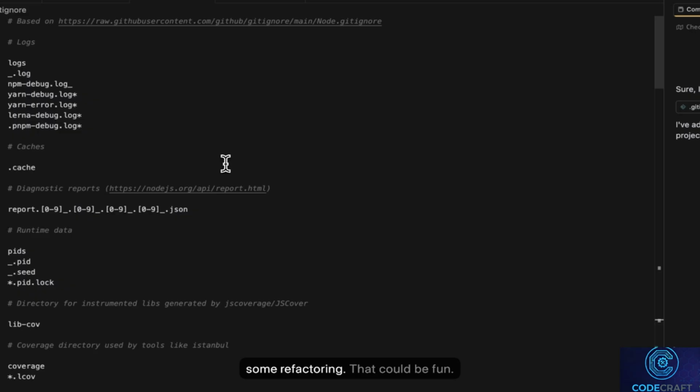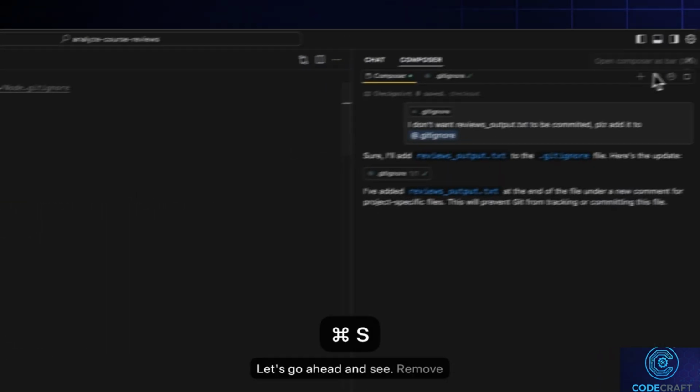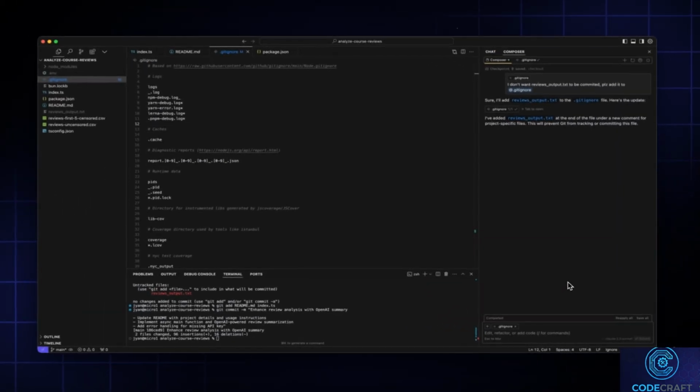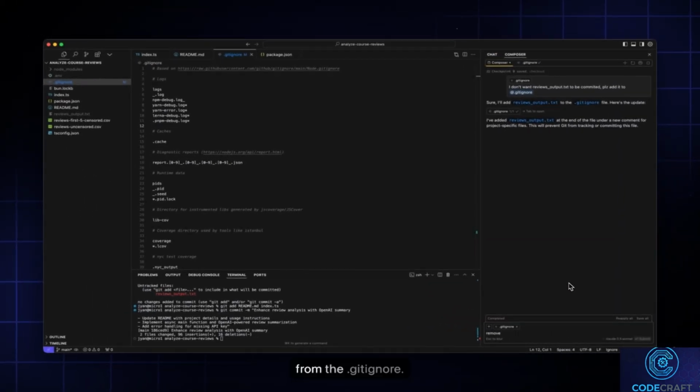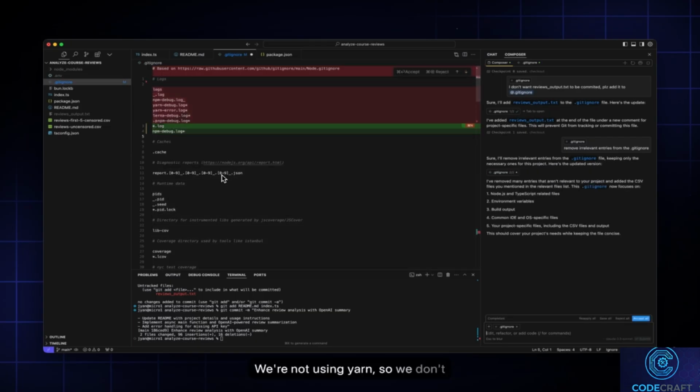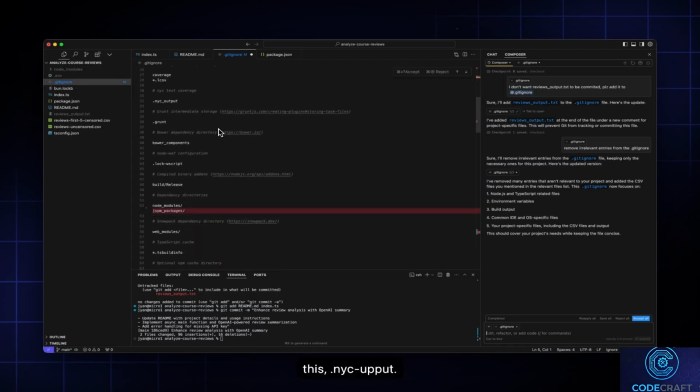Now you can do some refactoring. That could be fun. So let's see. Remove irrelevant entries from the .gitignore, because this adds a lot of stuff, like yarn and stuff, right? And we're not using yarn, so we don't need it. So it's deleting this. .nyc_output. Okay.